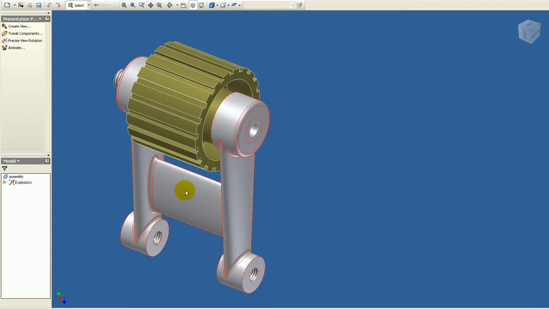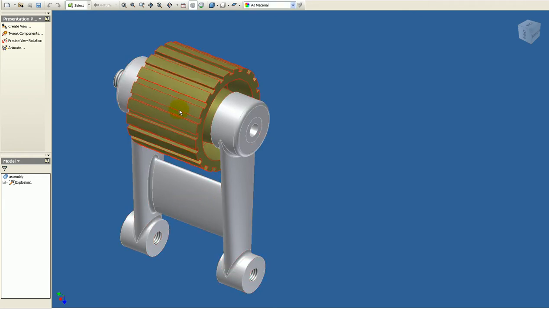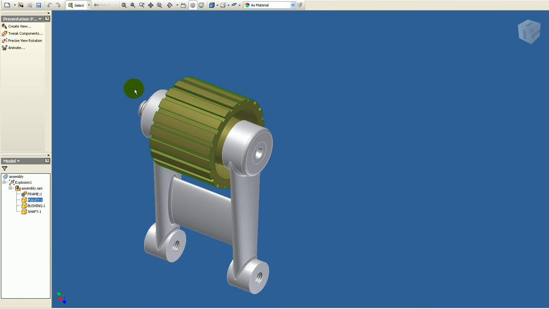There's only a few pieces. There's this frame, there is the wheel, there's a shaft going through, and there's a bushing inside that we can't even see right now. So what I'm going to do is expand this, that way I can see everything, all four pieces, because some of these pieces are going to need to move at the same time. So here's what we're going to do.